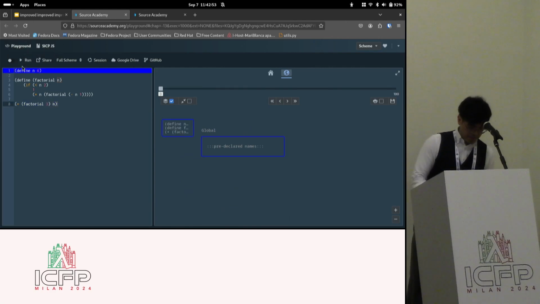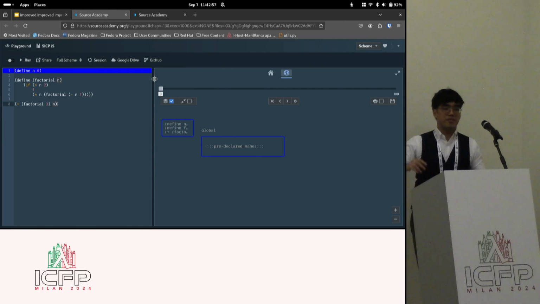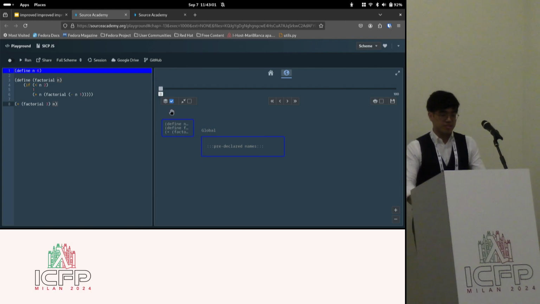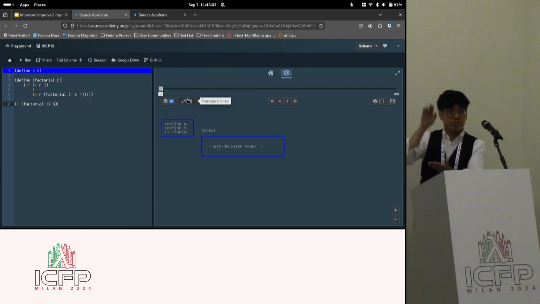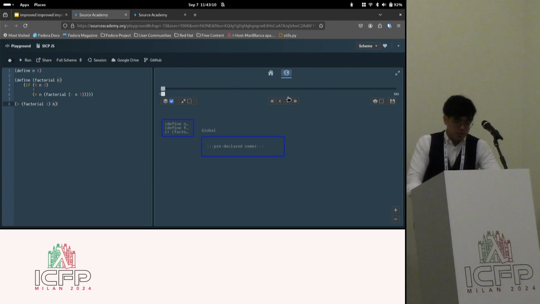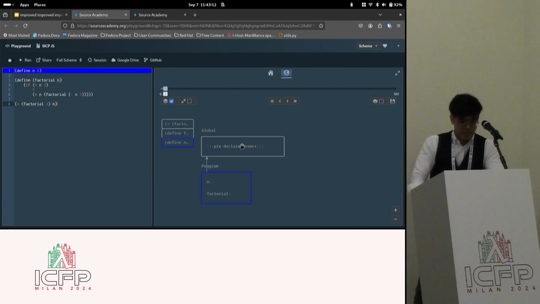again, we start off with one item on the control, which is the entire program. The first thing to do is to split the entire program into its constituent expressions. So there are 3 in this case, 2 definitions and 1 procedure call. So 1 top-level procedure call.